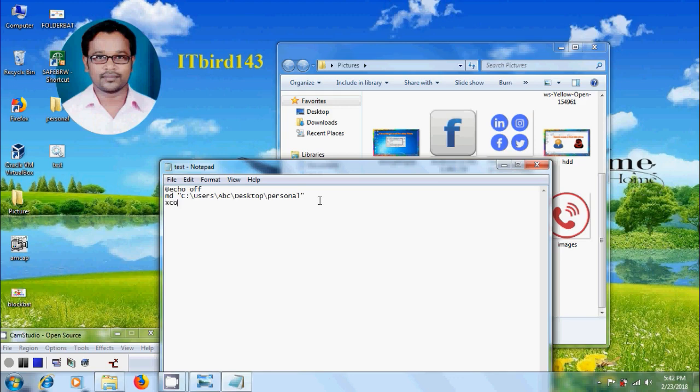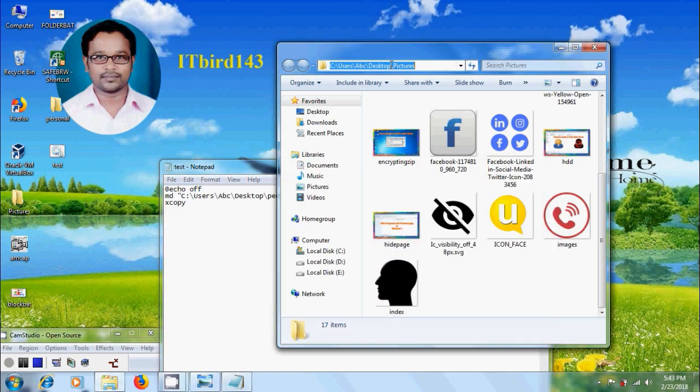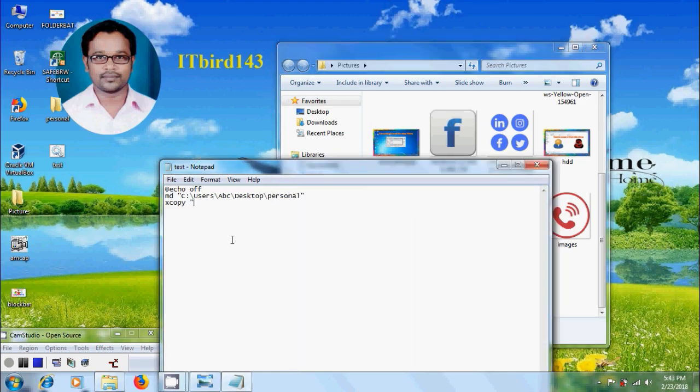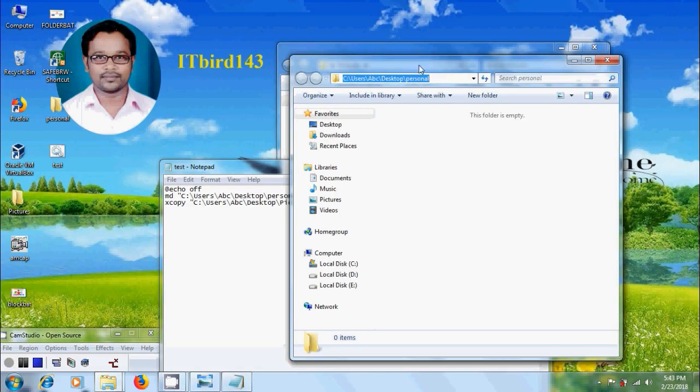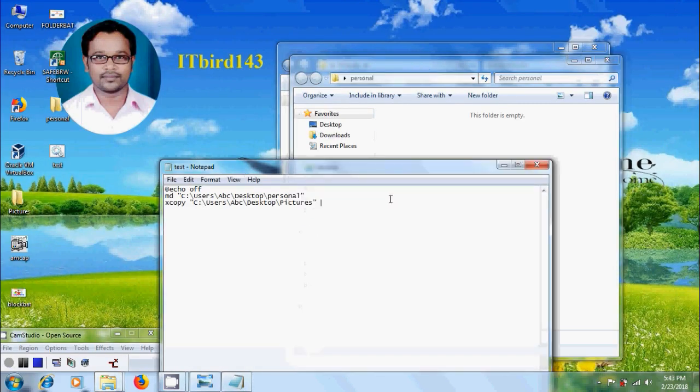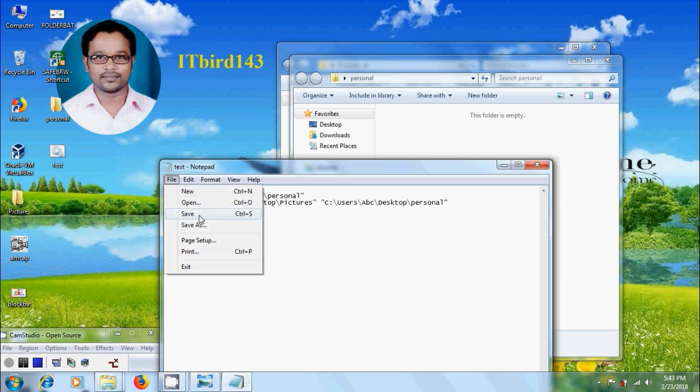Please type xcopy. Here we need to paste the folder path which contains the data. Now just copy this, come to the Notepad, and in the inverted commas paste this. Similarly, come to the destination folder and please copy the location. And after that, save this file.